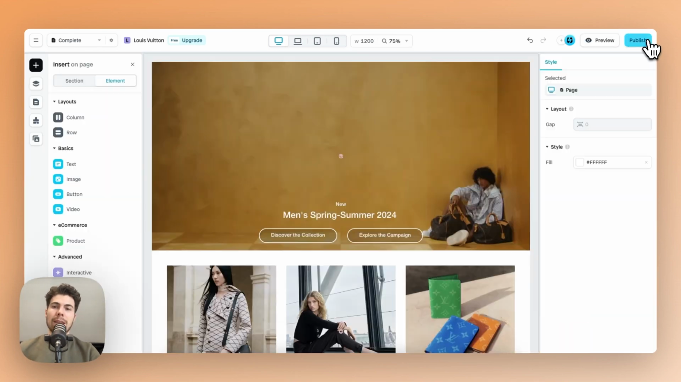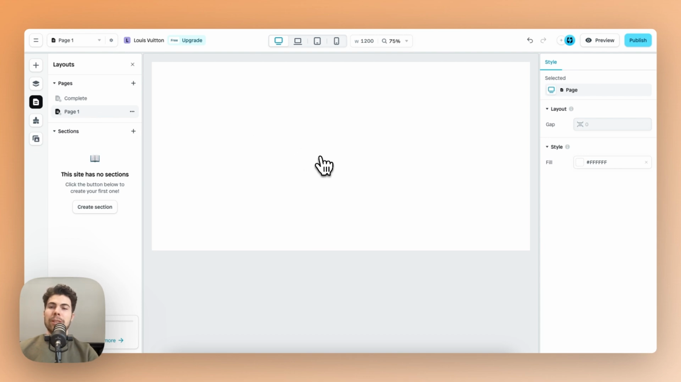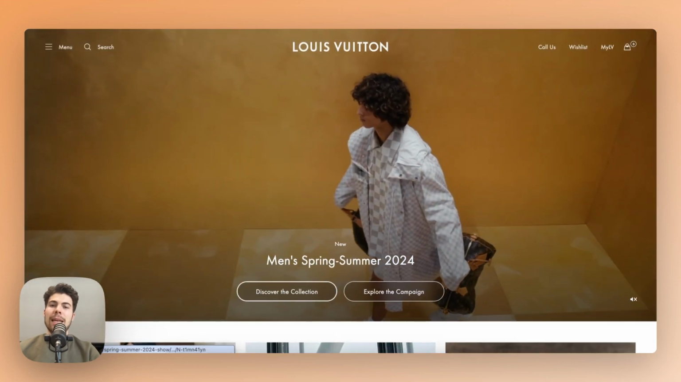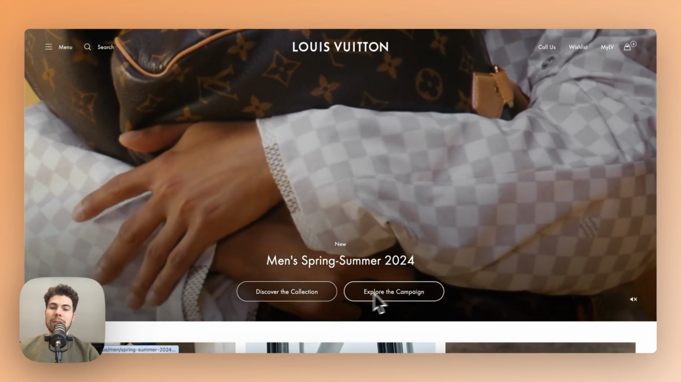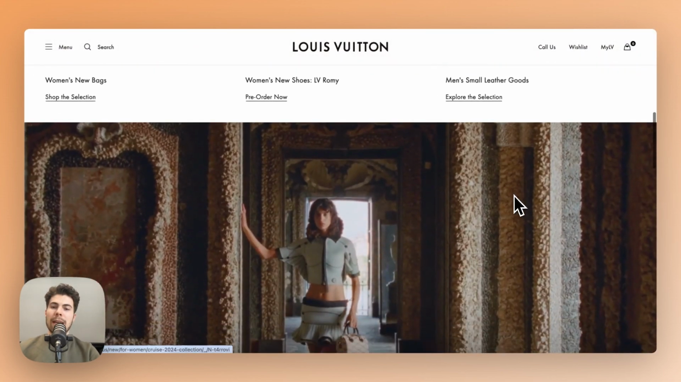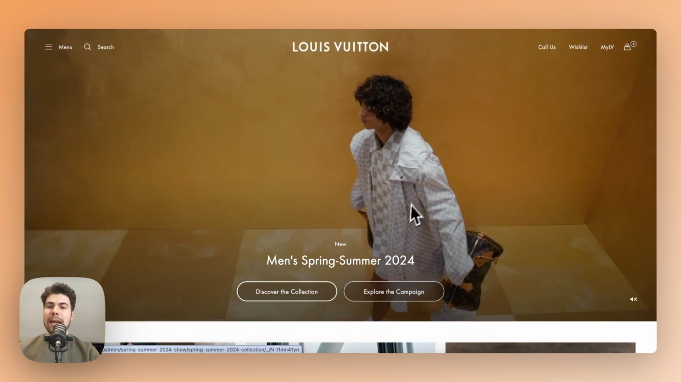So to get started, let's first create a new and empty page. Here we go. Here is our empty page. And let's take a look at the Louis Vuitton site one more time. So here we have the main header section with a background video, some text and 2 buttons. Underneath we have 3 product categories and then more videos follow. So let's first create this header section.